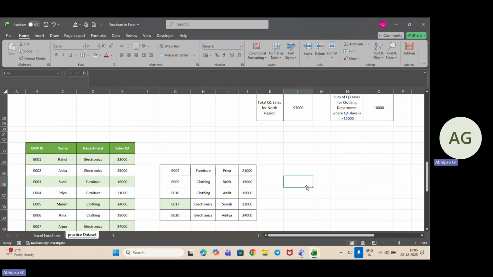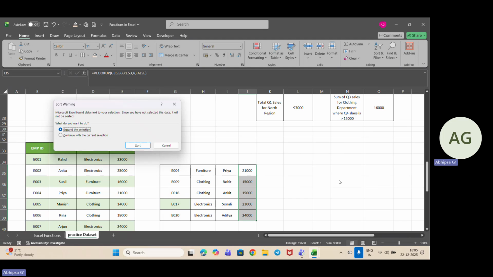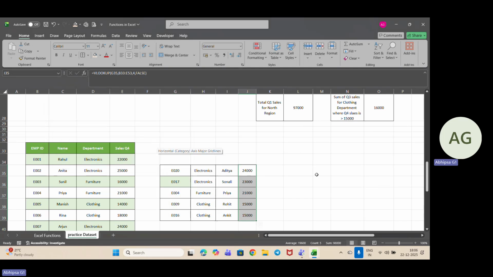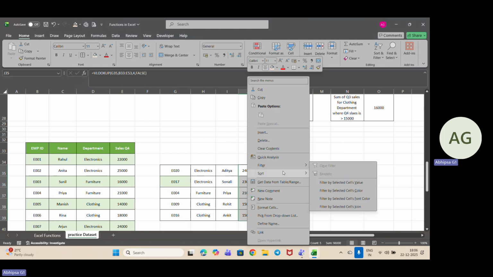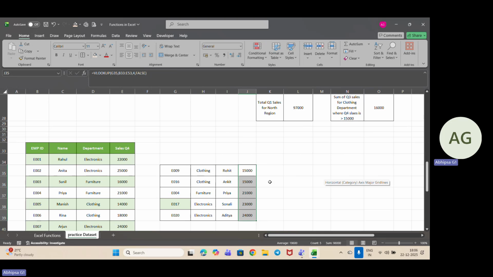Now suppose I want to just sort it, right? So I'll just go down here. We'll just go down to sort and we will use Z to A. Okay, no worries. So we have sorted it. So E20 is coming first, then E17, then we have E4, E9, and then E16. So this is the way we have sorted it. Now suppose we want to again sort it from smallest to largest, right? So we have also sorted it in smallest to largest format, right?